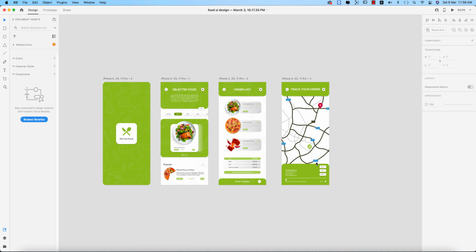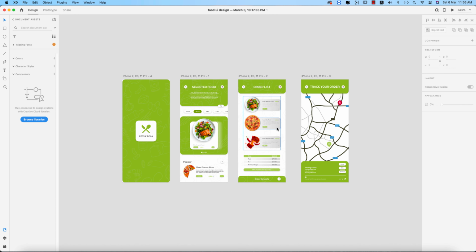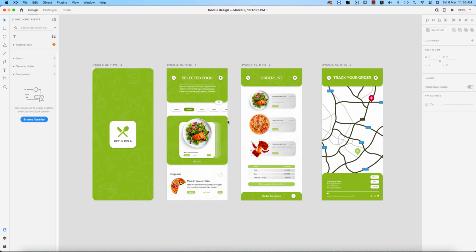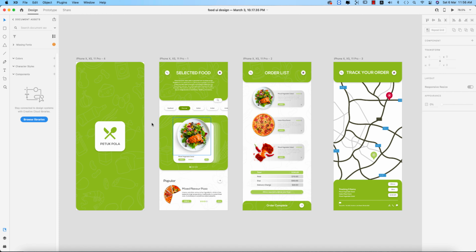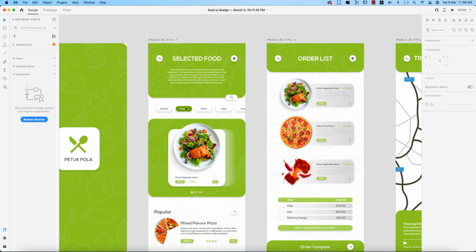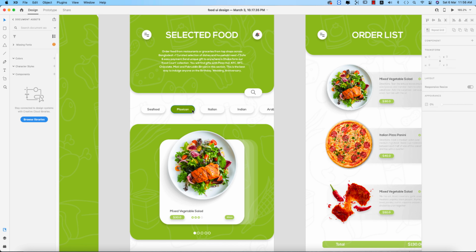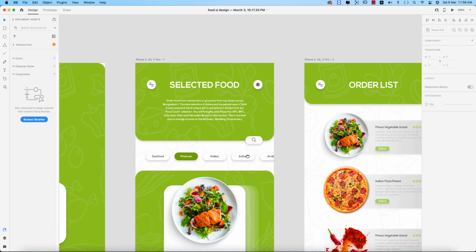So I'm going to the XD at first, and here I made the app's UI, which is the Petupola, which is the rural name. Here I made 3 screens actually. This one is very easy to make, and those 2 or 3 things are a little bit complex. This one is the selection menu, and here the menus, the submenus like seafood, Mexican, Italian, and that means the cuisine which one you want to pick up.